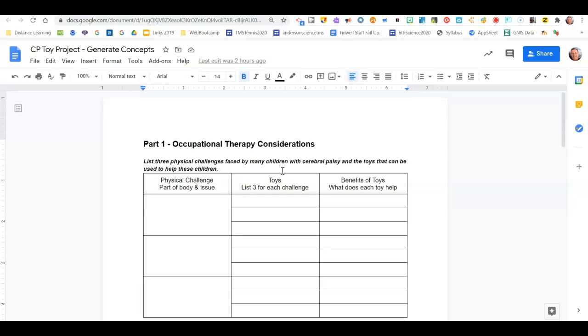So what you're doing is figuring out what toys already work to help kids, and then it's going to help you make your own toy. In this column here, you're going to list 1 physical challenge here, another one here, and another one here. So don't list the same physical challenge 3 times, different challenges. You can list Alex's wrist right here, find another one, and then another one. If you look at the kids' information on the Project Lead the Way website, you'll find all the info.